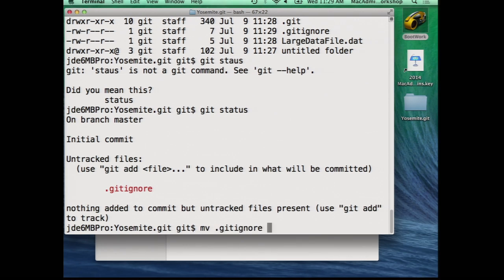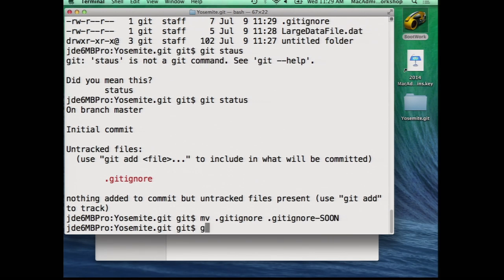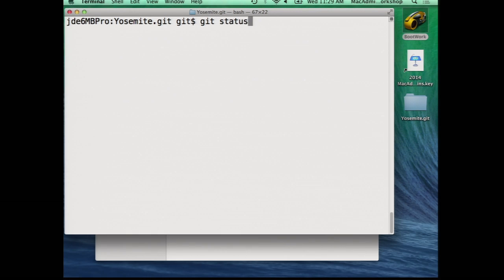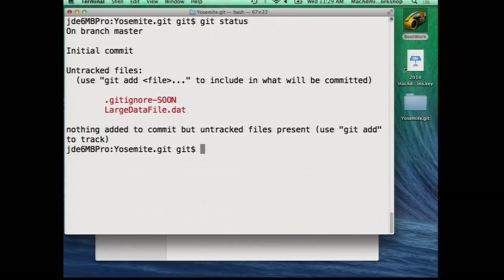So why don't I change the name of .gitignore to something else. And now if I do a git status to see the status, it shows two files. Now it shows the .dat file because the .gitignore file doesn't exist. Does that make sense, what it's doing? Whenever git status runs, it looks for the .gitignore, sees what's in that file, and if it's specified, ignores the files listed in there that match.